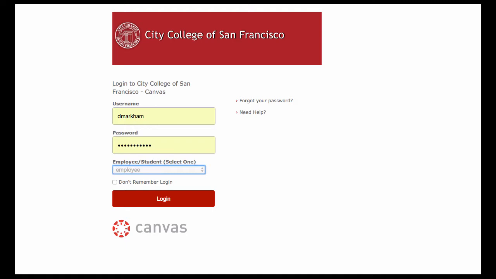I would like to introduce you to the Fall 2016 course template that has been preloaded into all of the Canvas shells in the Fall 2016 schedule. Your login is the same as in Insight. In my case, it's D. Markham, and your password is your RAM ID password.